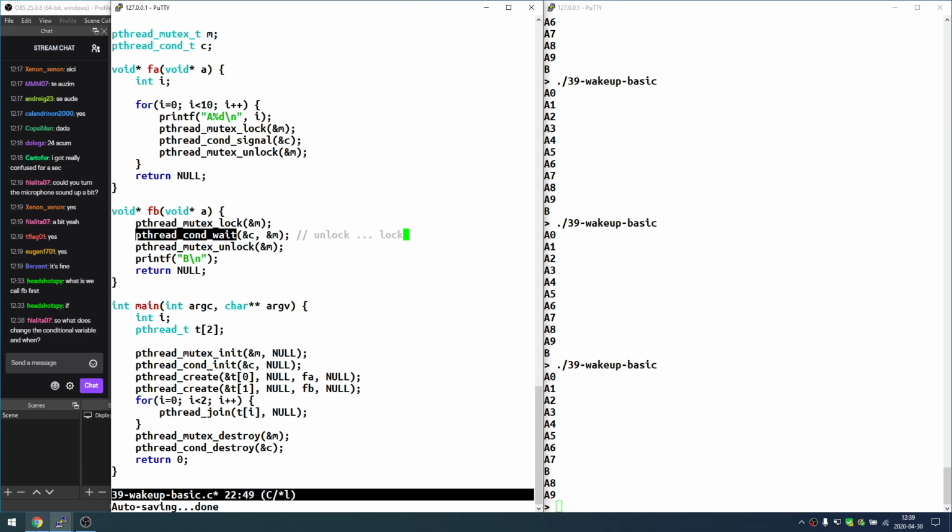Okay, so we have another question here. What does change the conditional variable, and when? I'm not sure what you're asking. What do you mean, what does change? Who changes the conditional variable? I'm not sure how to answer this. A thread signals it or broadcasts to it, another waits for it. What other change would you expect? Please rephrase the question and I'll try to answer.